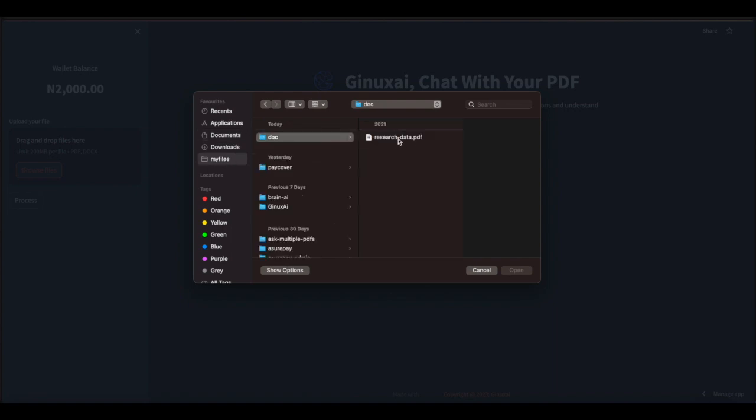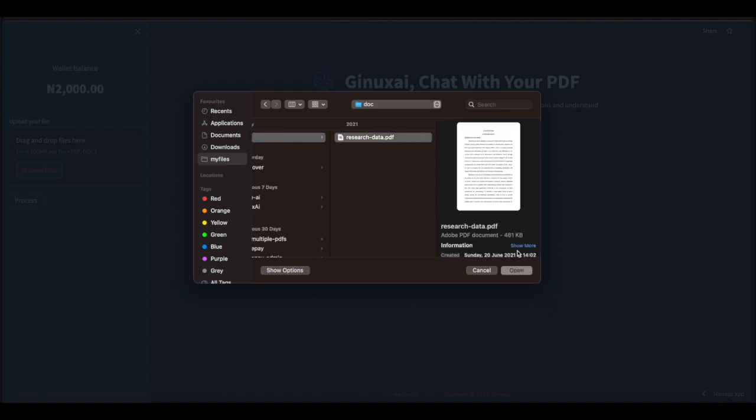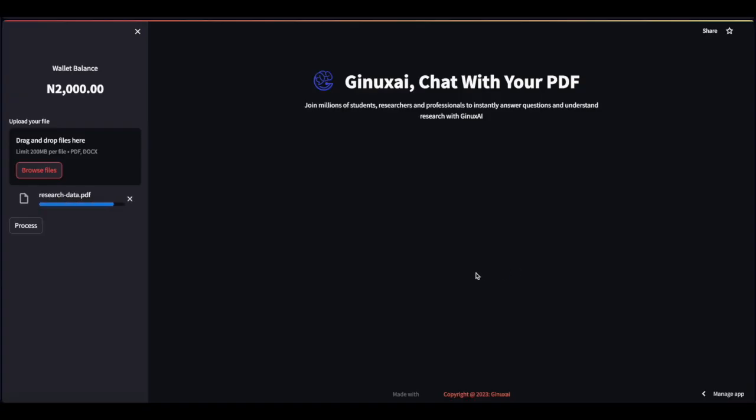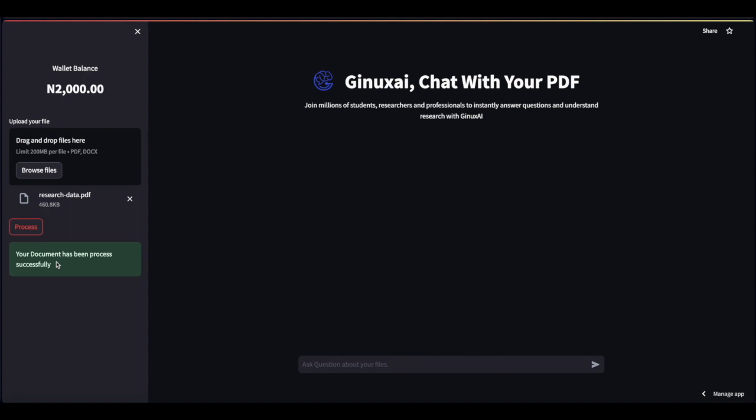So this is a particular document here. Once I click open, the document is being uploaded now, and I click on this process. So I need to process this document, right? I want Ginuxai to process the document for me. Ginuxai has completed processing this particular document, so I can now go ahead to ask any question I want to ask this document.